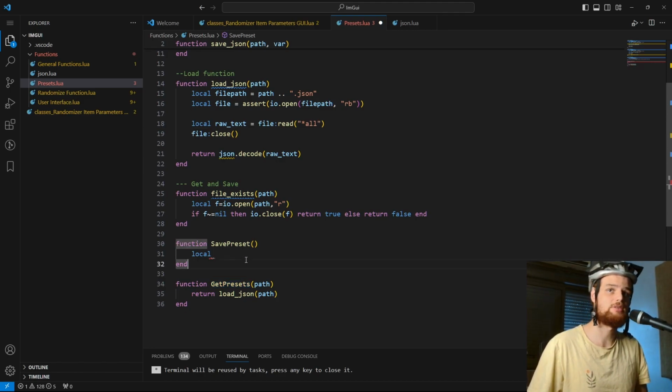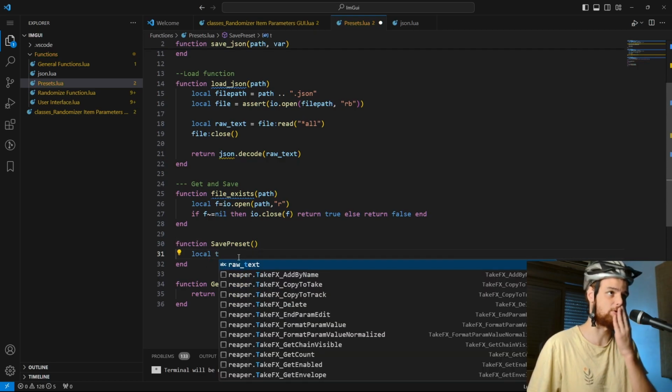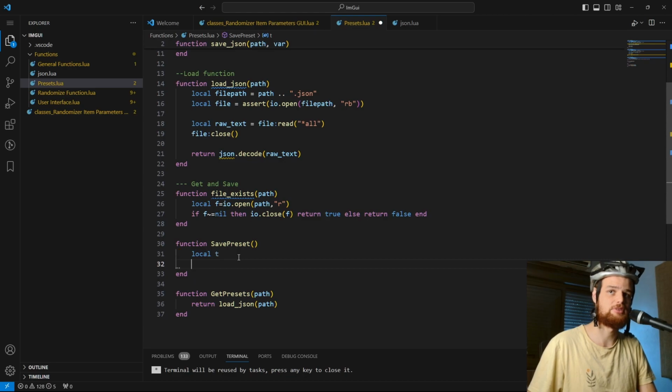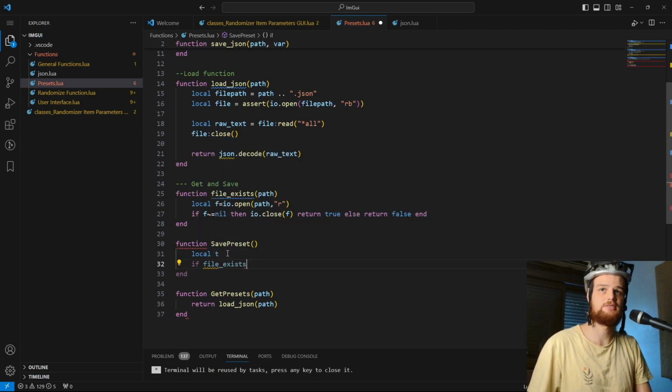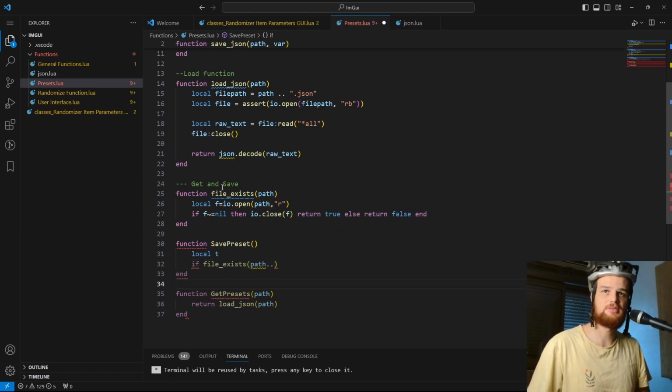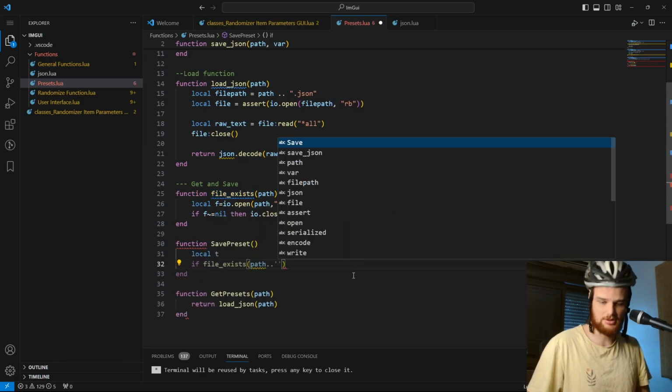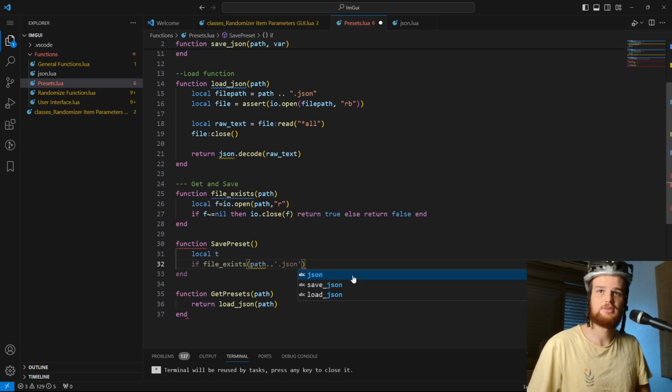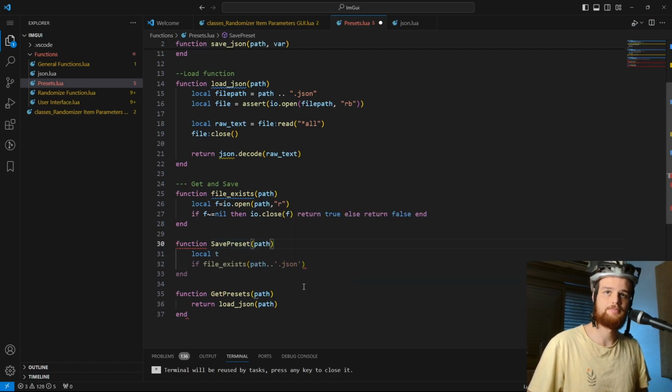Okay, so first thing we are going to try to get if there are already some presets. So we start with a local T, a local table, which will be our presets table. So T, if file exists, and then we say the path. And here the difference is that this load JSON will not pass the .json, and this file exists needs the .json. So we are going to append .json here, and we already need the path here.